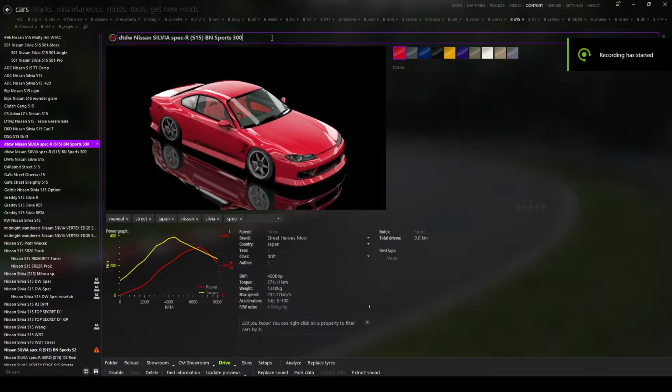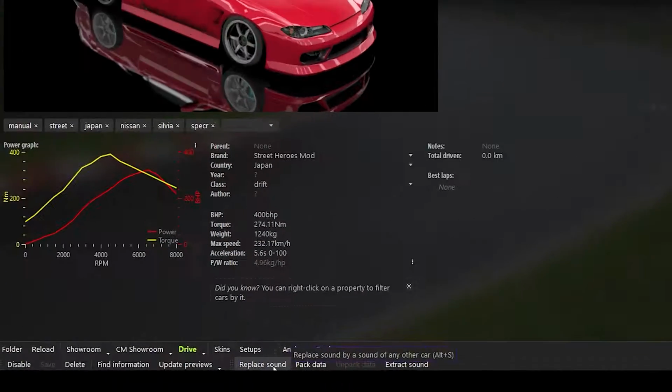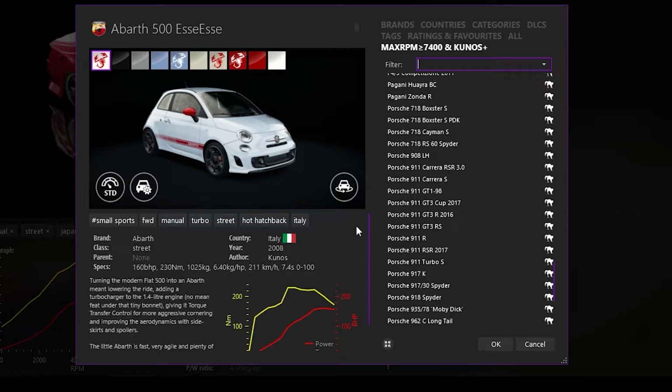With all that squared away, we can jump back into Content Manager and rename our car by clicking up here on this title area, type in our new name, and we should be good to go. Then what we'll do is come back down to the bottom, and we'll hit this button that says Replace Sound. Content Manager will reference the car's engine INI and then give you a pre-filtered selection of engine sounds from Kunos cars that will fit your range.